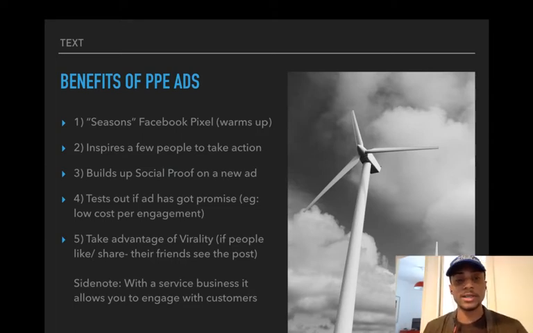The second reason is a PPE ad might inspire people to take action. So some people that come across your PPE ad might be like, this is a good product, I want to buy it, and you will get your first few sales from this. So that's another reason why you should be using the PPE ad, or you can use it to start off with.